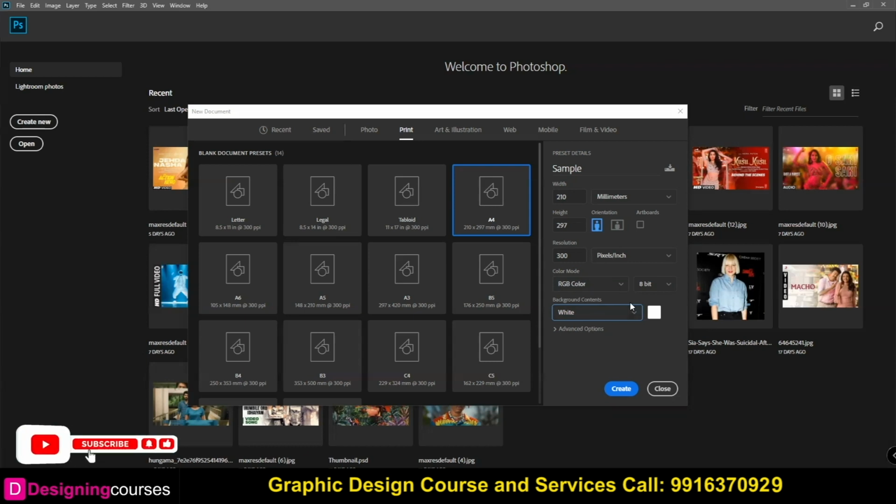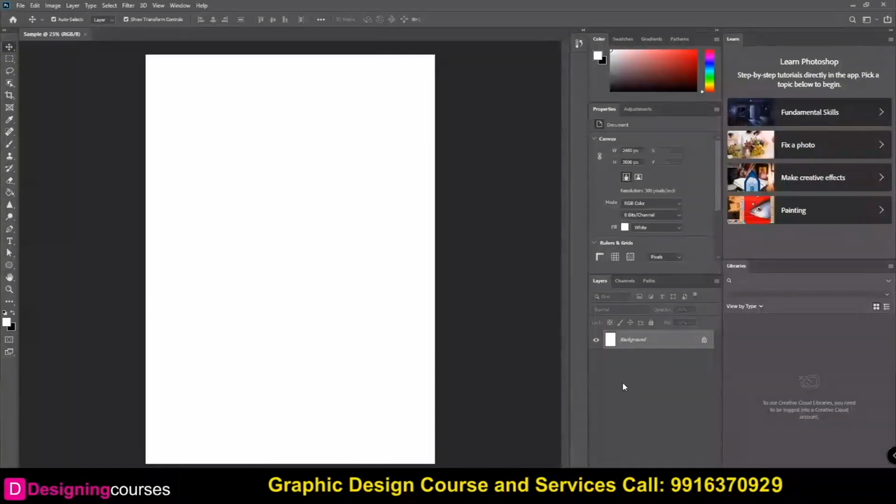Basically, we'll be taking white color paper, right? So here also we'll be leaving this option with white. We don't want to change this option to any other color. Just keep it as white. Once you complete all these steps, you can just click on this create. Did you understand? Yes, ma'am.